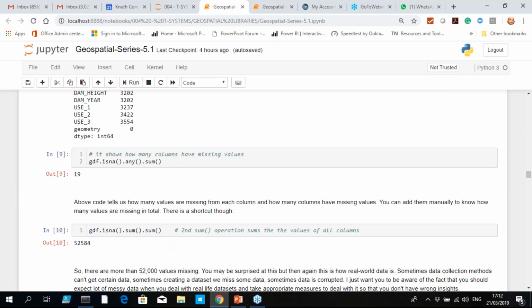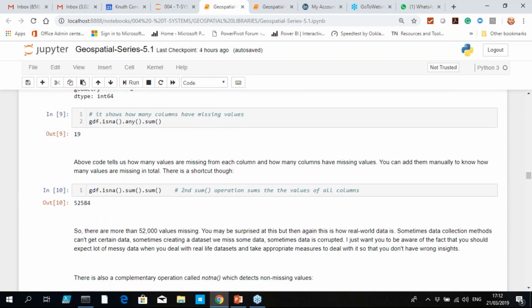Now, you can also see how many columns have missing values at all. And you do that by again applying isna().any().sum(). And as we know from the previous view into our data set, we have a total of 29 columns, of which 19, as we can see here, have missing data, right?